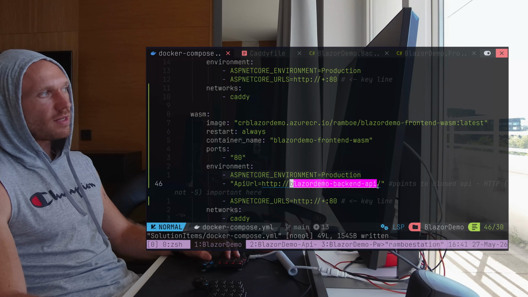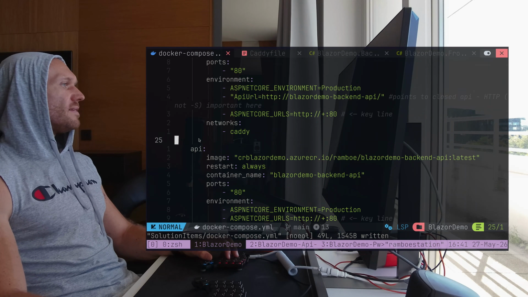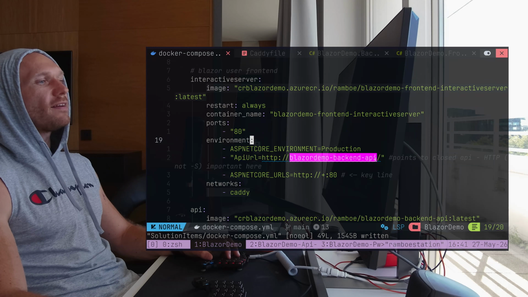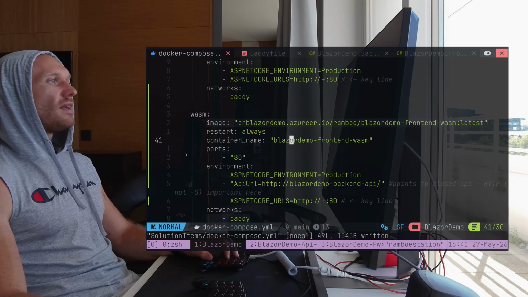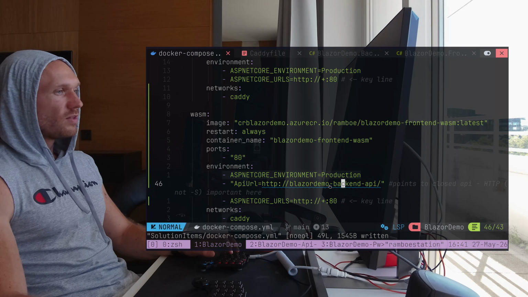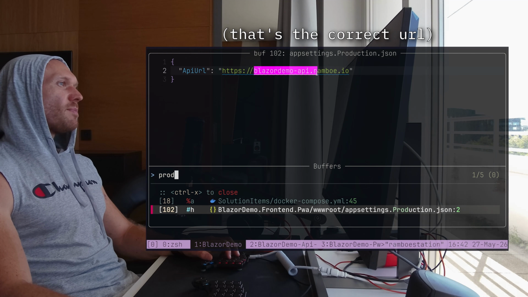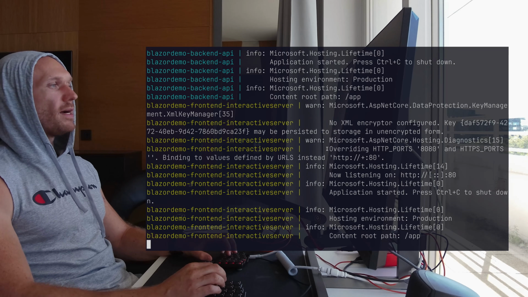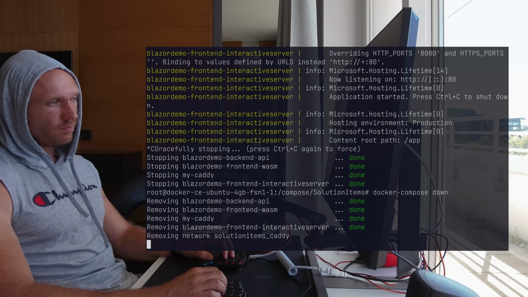And of course, this is not actually the real URL. This is the container name, and this works because the interactive server and the API are hosted on the same machine. They're running on the same machine, so you can just use the container names for everything to work. But our WASM is a client-side application. It needs a fully qualified URL to work here. So we just use it from production, which is blazordemo-api.rambo.io.